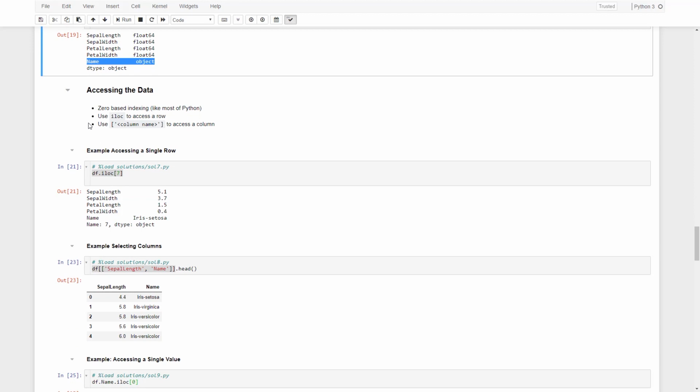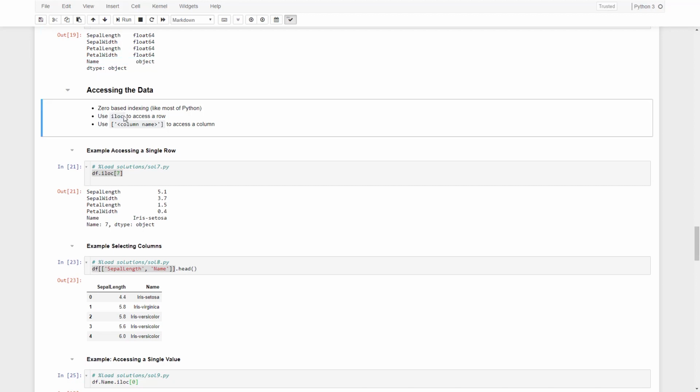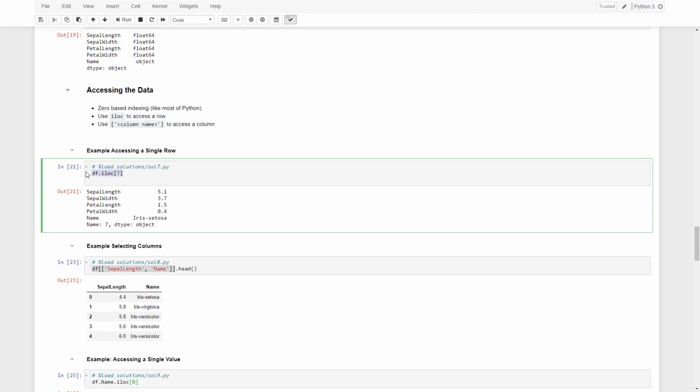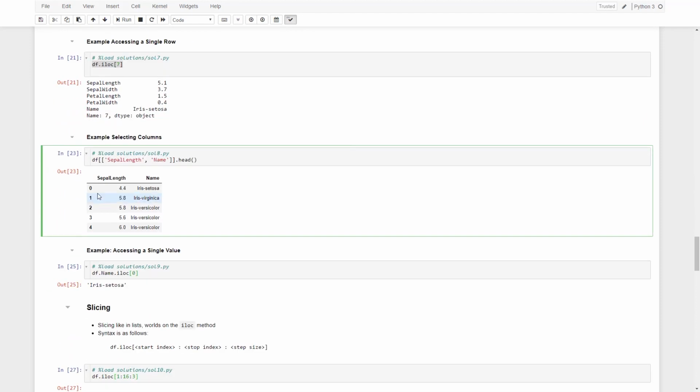We can access data multiple ways, but the most general way is to use iloc, which is the index locator, or the loc method, and passing in the index that you need. So let's say we want to get the 8th row, so we can do df.iloc[7], and we put 7 in for the 8th row because remember we have zero-based indexing.